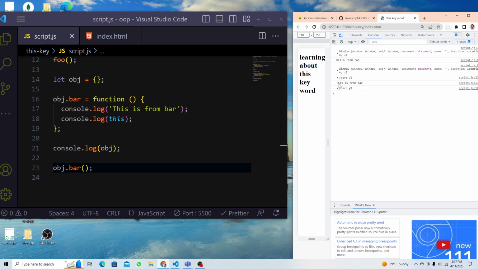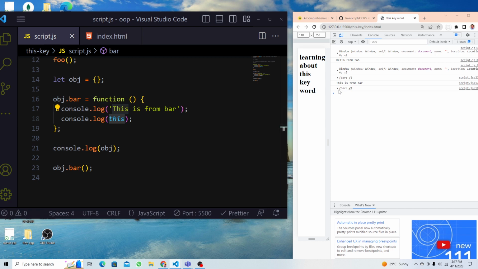So this is from bar, and now look at this keyword. So this keyword is referring to what now? It is referring to the object whose property is a function, right? See, this refers to this object now. So it's difficult to understand, right? But look at this answer here. It is just referring to the object. You have, this is from bar, and this keyword is referring to the object. That's it. That is what you have to understand.